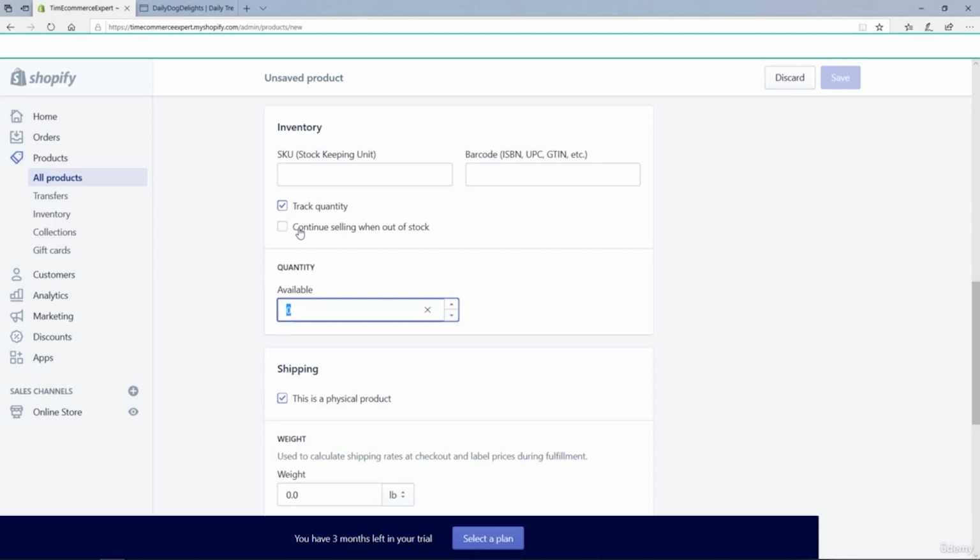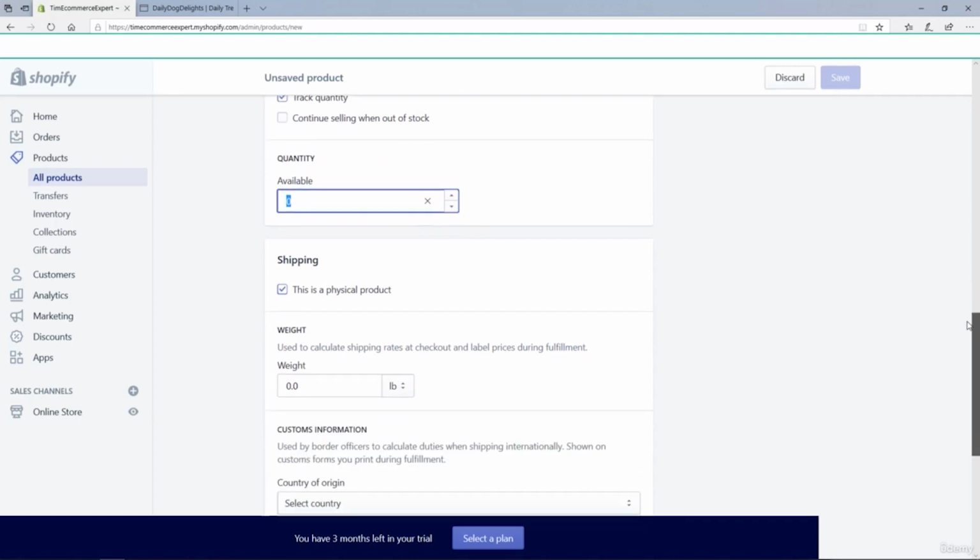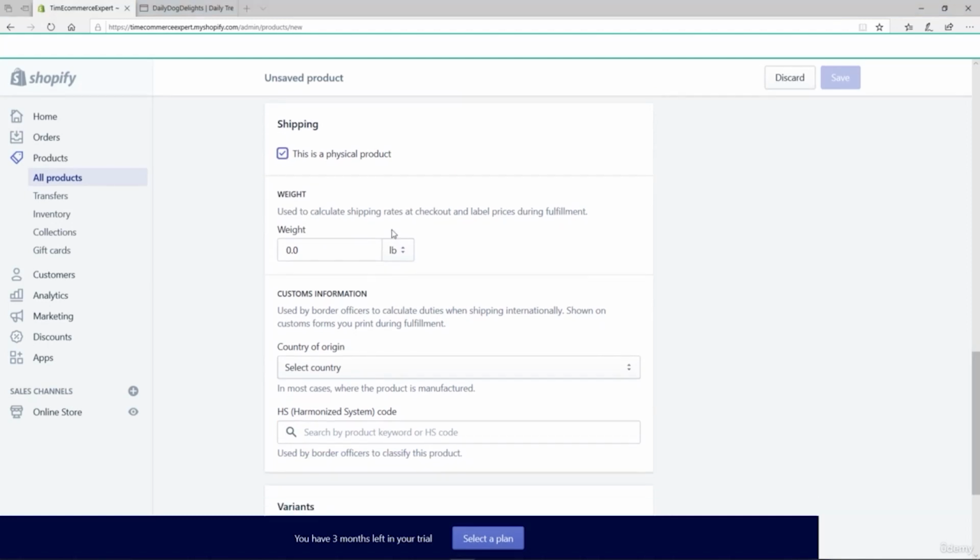Moving on down further, we have the shipping. So you'll notice that by default, this is a physical product is checked on, which is going to be the case in 99% of stores. But we can also sell digital products in Shopify. So products that can simply be downloaded directly from the store. They don't have any weight.